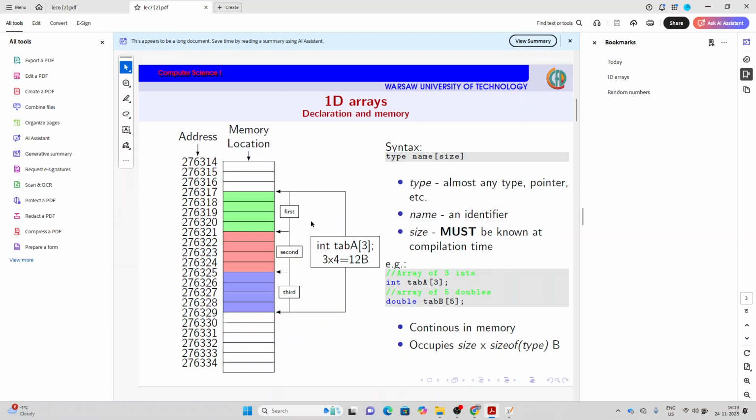If you have a bank with 1 million employees, it's not wise to write integer account number 1, integer account number 2, integer account number 3, and so on. You would have to write 1 million lines of code just to create the account number variables. What you can do is int account number and then square brackets 1 million. So it will create a chunk of 1 million integers. That's the array, right?